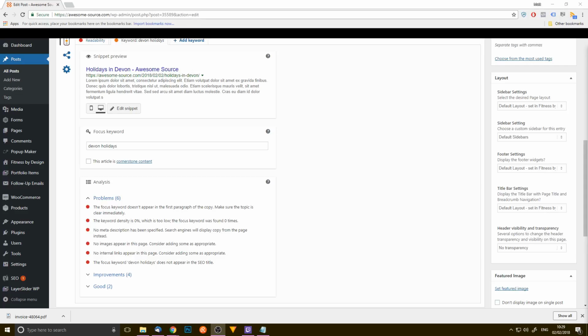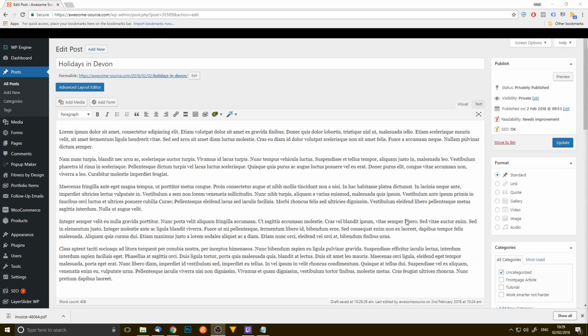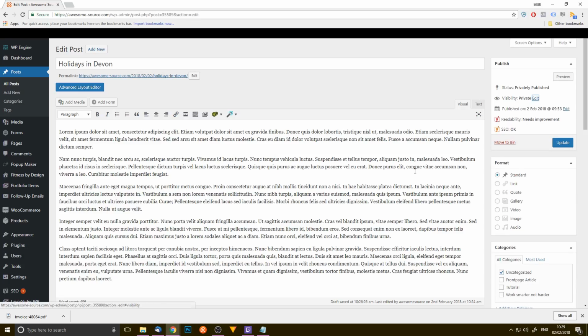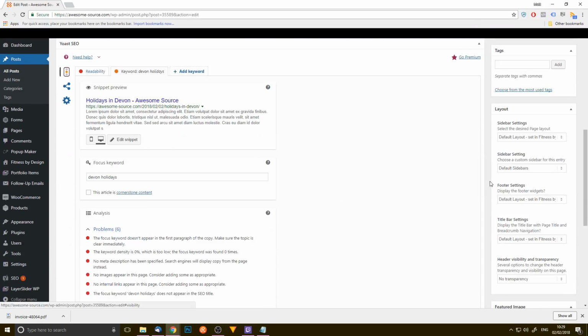Now if this doesn't crop up for you straight away, it might mean that you just need to publish your article quickly so it can update and analyze it. If you don't want it to appear on your website immediately, just set it to private rather than public, and then you can tweak away without it appearing on your website in a non-complete way.